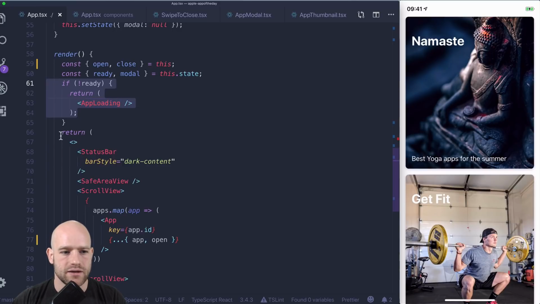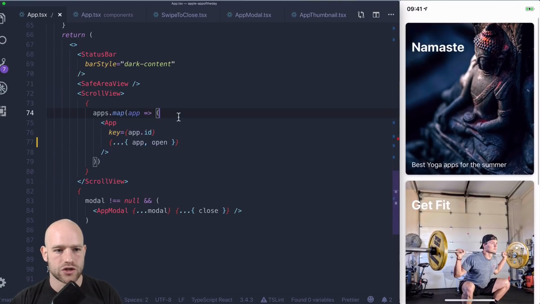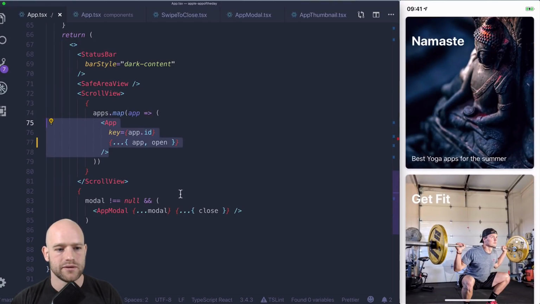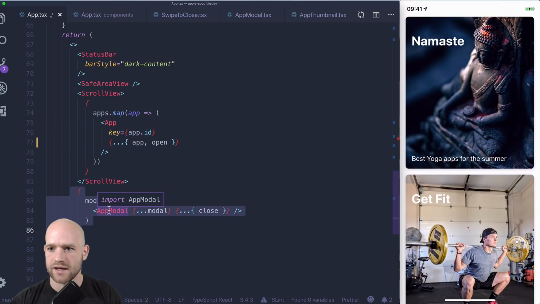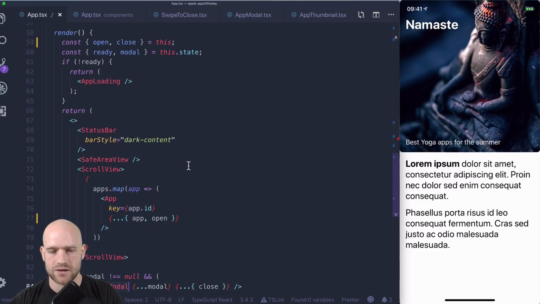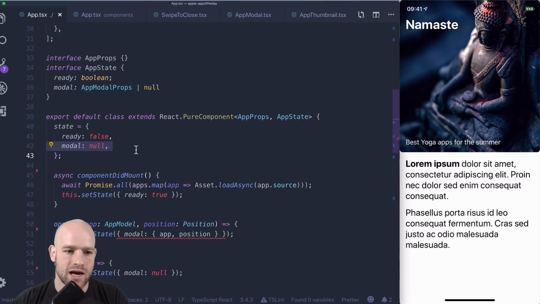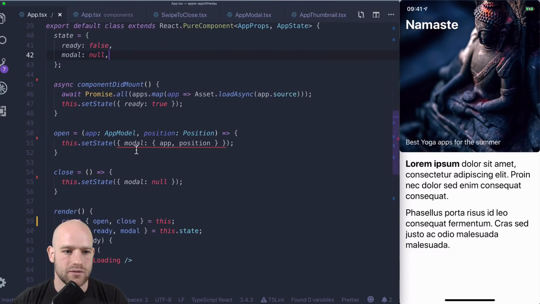Once I'm ready, I render the content of my app, which is essentially two things. The scroll view that you see here with each thumbnail, so that's the app component. And then if the modal is open, so I can tap here, the modal is open, we show the modal. But as you could tell, there is no transition. And so in the state, I have the modal property, which tells me if the modal should be open or not.